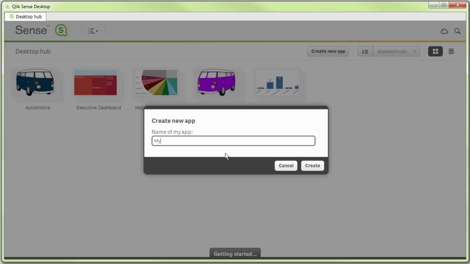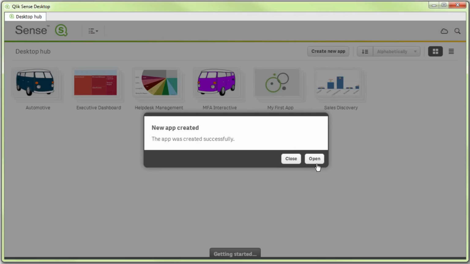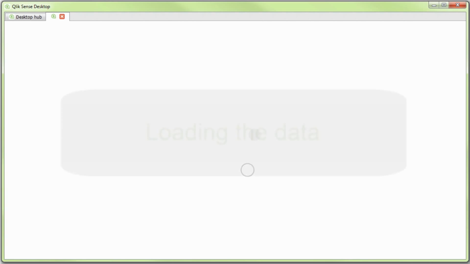Qlik Sense will ask you for the name of your app. Now, you can call your app anything you want, but I've called my app My First App. Click on Create. Once the app has been created, click on Open.